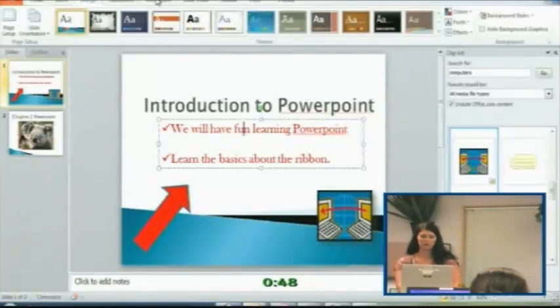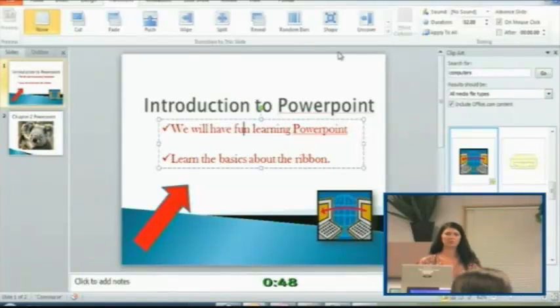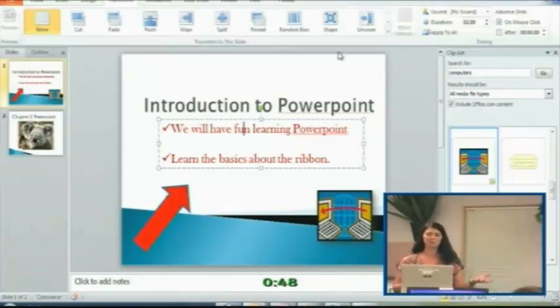Then we have transitions, okay? There's lots of fun things that you can do with transitions. The rule of thumb for professionally is you should only use 2 transitions, okay? So if you're creating a graduation show or a birthday party or something, you could do anything you want.